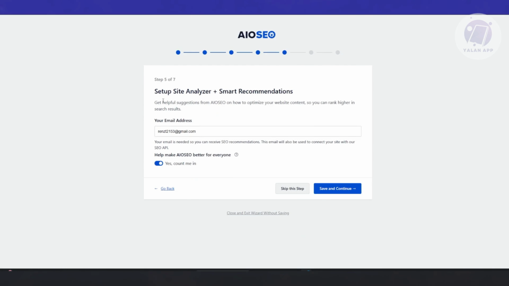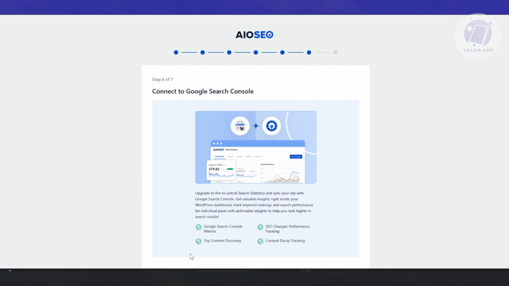Here, it's going to set up the site analyzer. You could add your email address. Also, if you want to help make SEO better for everyone, you could count yourself in for this. Let's click on save and continue here. Or if you want to skip this, you can skip this step.